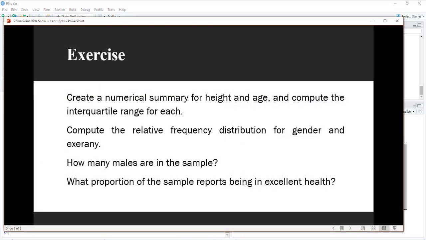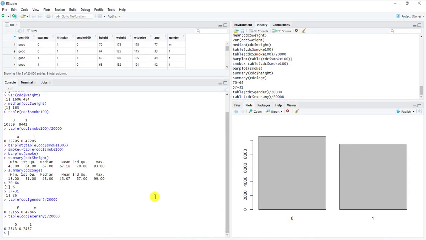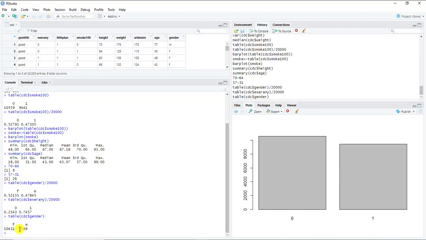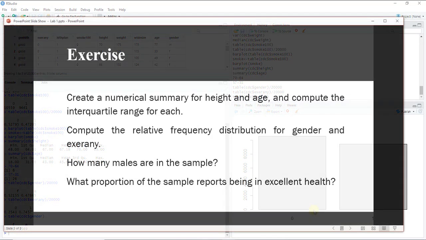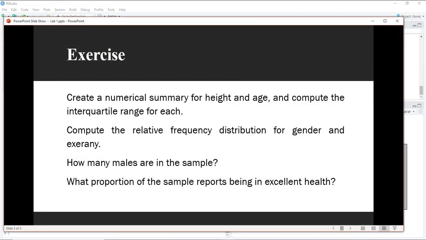Okay, so the next question is how many males are in the sample. For finding the total number of males in the sample, use the table command. Type the table name, put the dollar sign, and now select the column name, that is gender. Press the enter key and you will get the male number, that is 9,569.